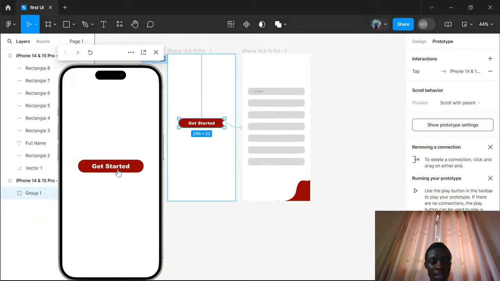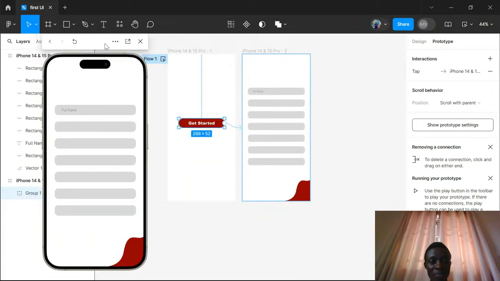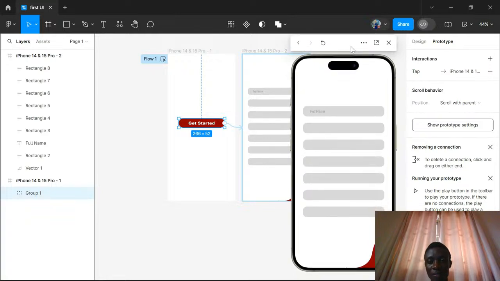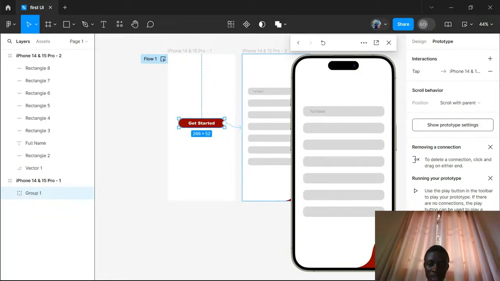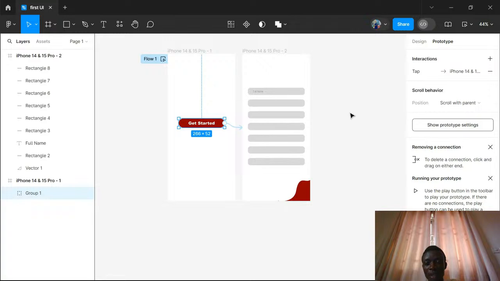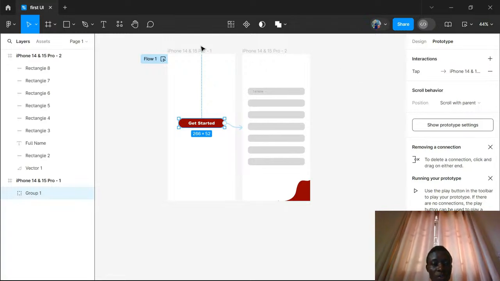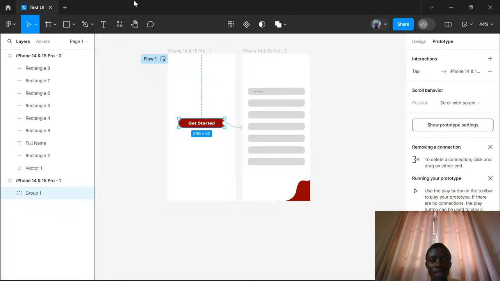So let me click on the get started. When I click on it, it has taken me to the second page or the second frame. So let me restart. Immediately I click on the button, it is taking me to the second frame. So this is how Figma works. I wanted to go beyond this time, but I think it is okay. So you can click here to add new designs.